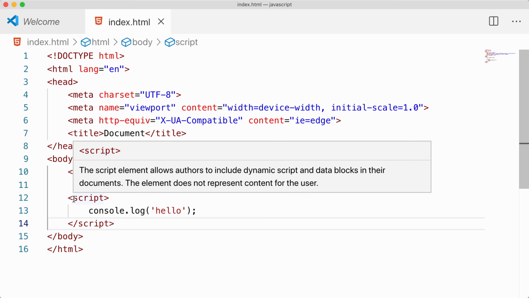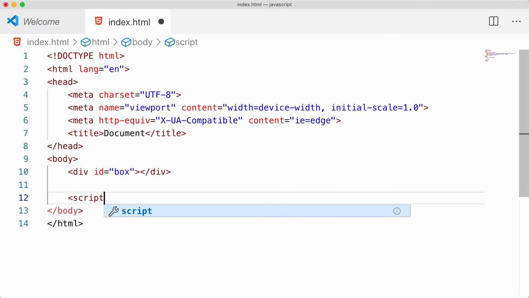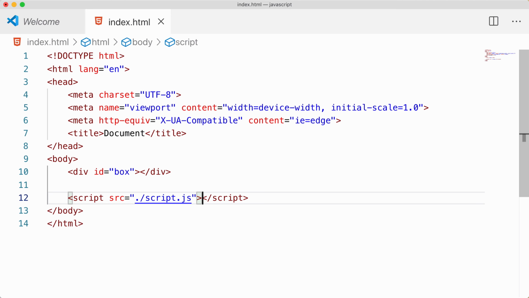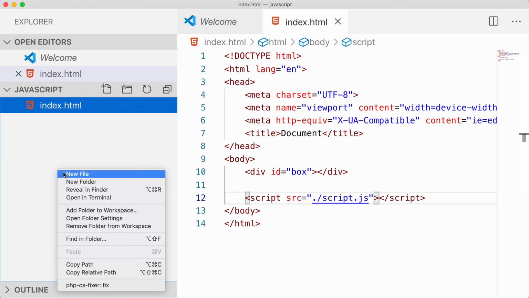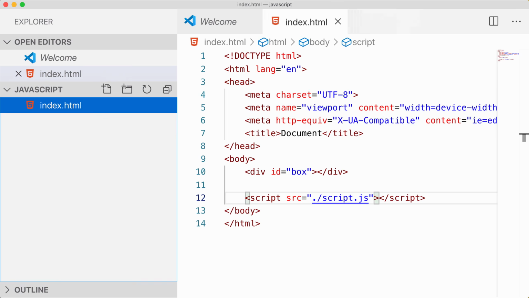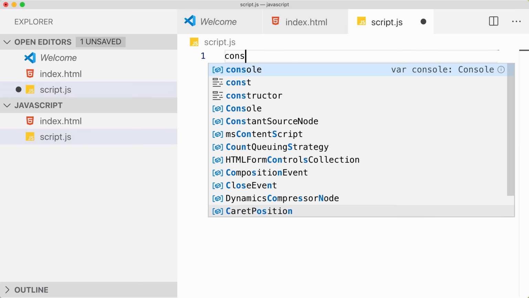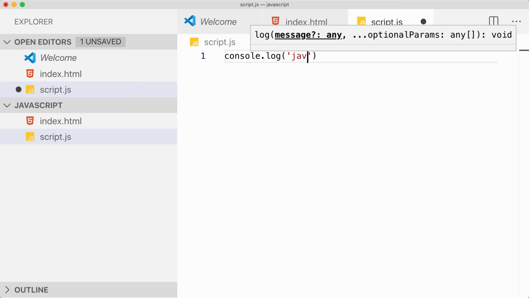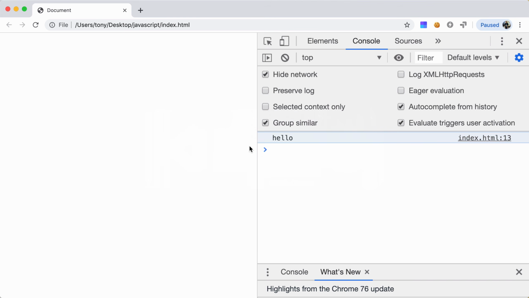We can also include an external script similar to CSS. So I can say script, and I want this source to load script.js from our current directory. So now I need to create that file, script.js, and I will say console log JavaScript is rad. So save that, going back here, reload, and now you can see that we get the output, JavaScript is rad.